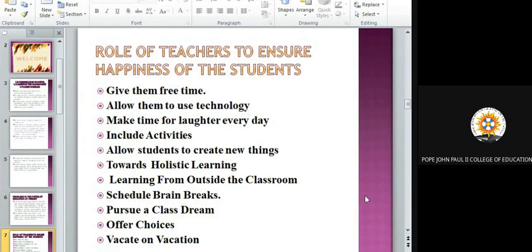And the next one is pursuing a class dream. Creating a classroom dream makes the students work hard for their dream, so it makes the students more active. And the next one is offer choices. Offering choices also boosts the engagement and motivation of the students, allows them to capitalize on their strengths, and enables them to meet their individual learning needs.